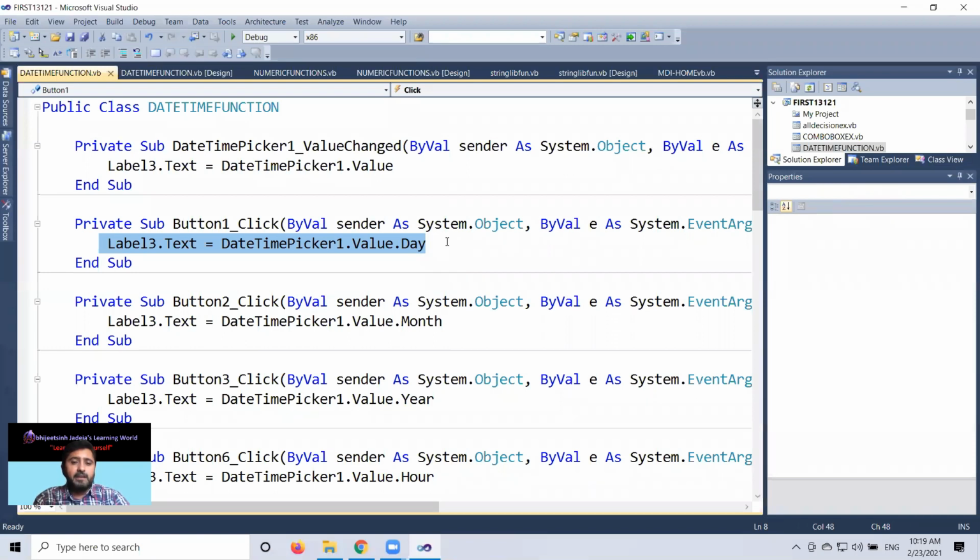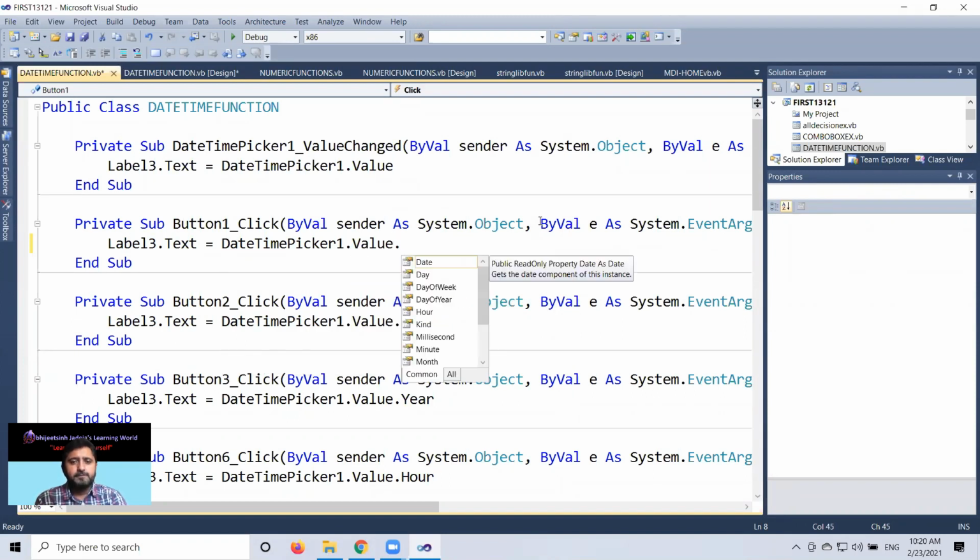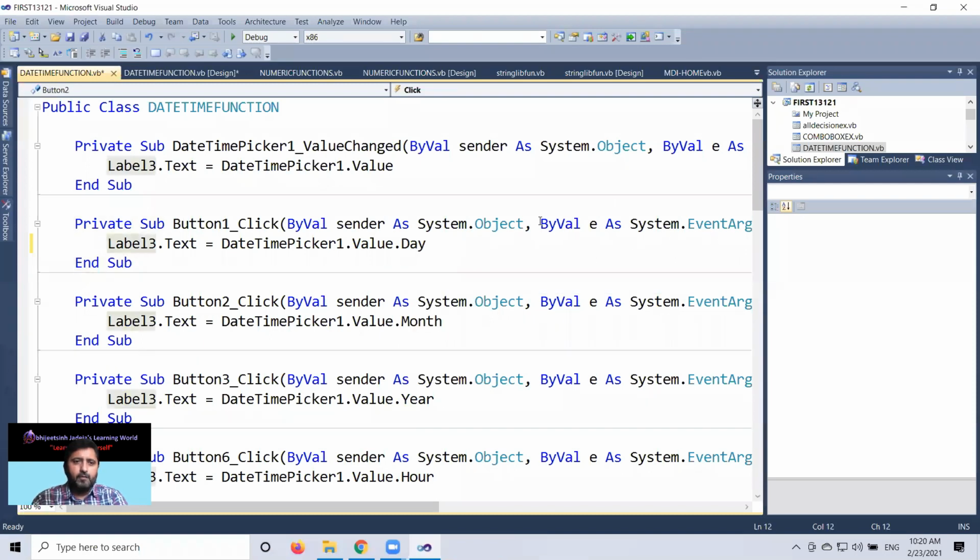That is my label: DateTimePicker1.Value.Day. Suppose I type in front of you, DateTimePicker1.Value. A number of properties are there: Day, DayOfWeek, Hour, Minute, Month, and finally Year. So I want Day. Same for Month.